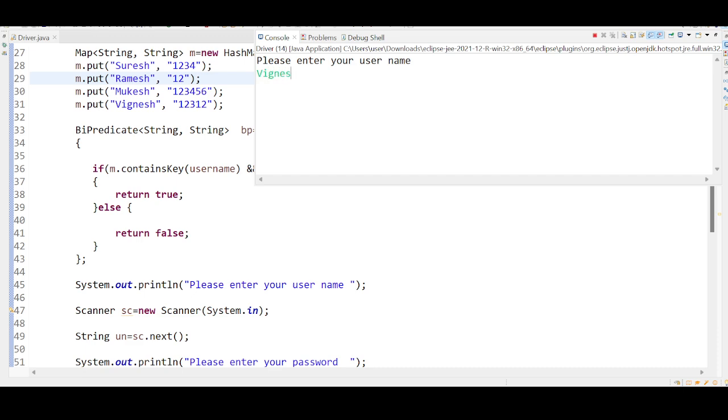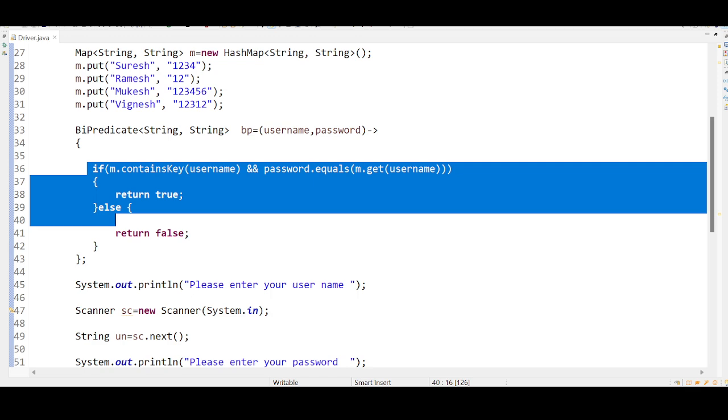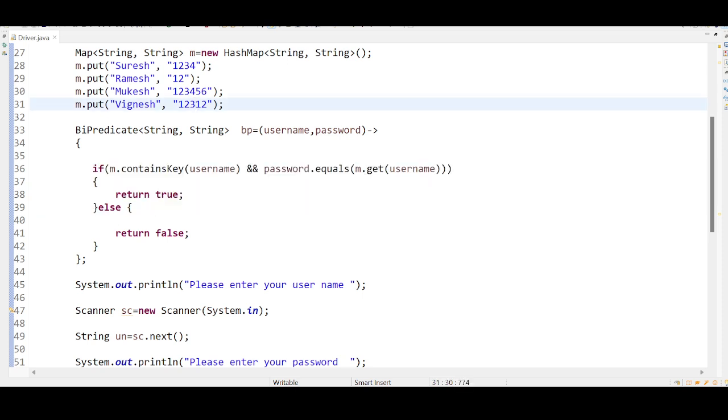Okay, I am intentionally giving wrong information here, and it is asking me to enter the password 12312. Invalid credentials because the username is incorrect. So conditionally, this will take care that the right username and the right password, the password is going to get verified with the right username, or the username is going to get verified with the password, because both have the association here. That is how the logic is done.